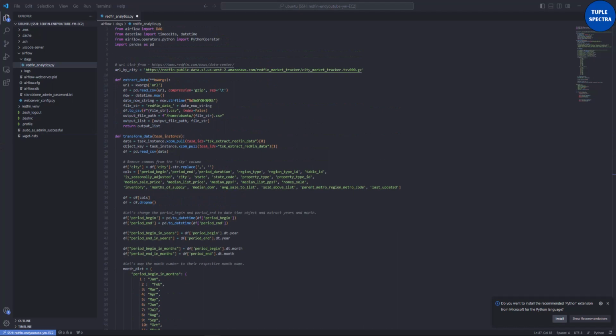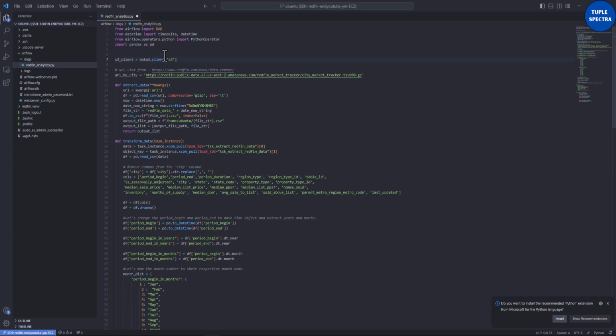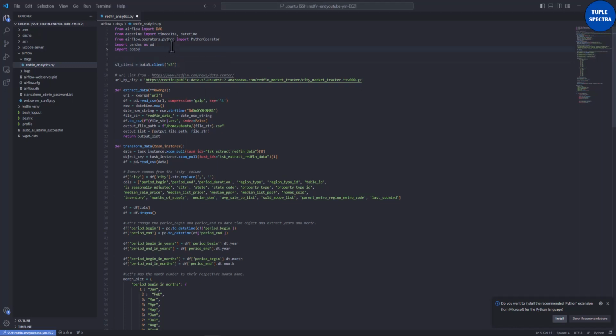And then I will come right here, and I will copy this also, S3 clients. Don't worry, I will show you all that is going on right now. We are going to need Boto3. Let us import Boto3, okay?